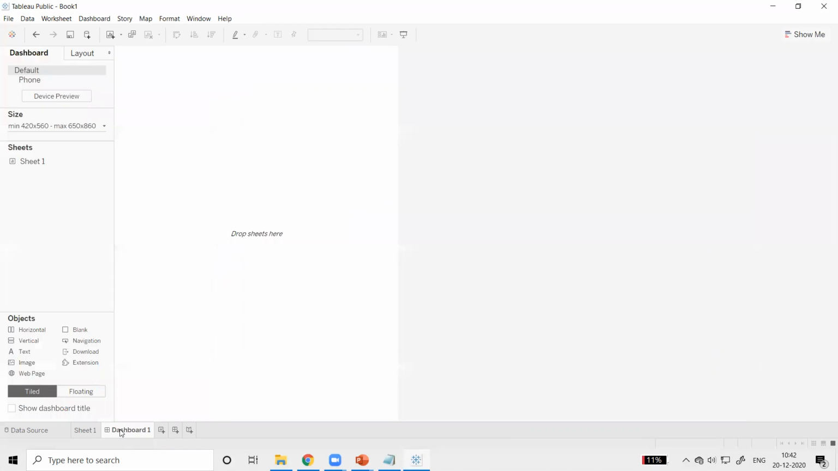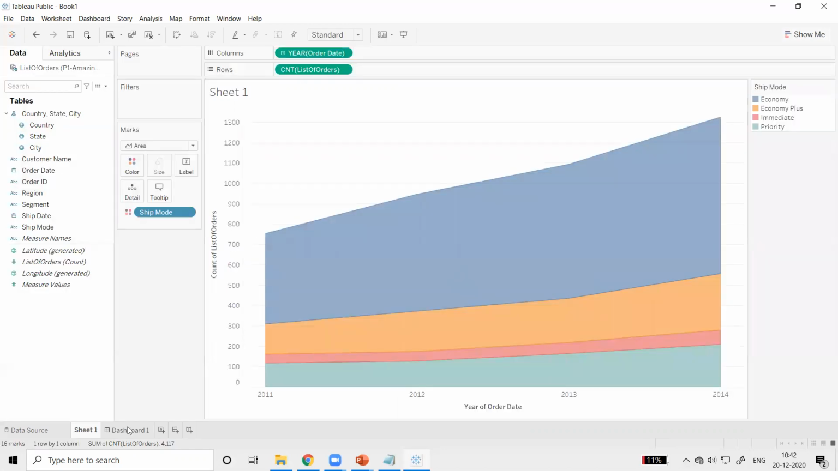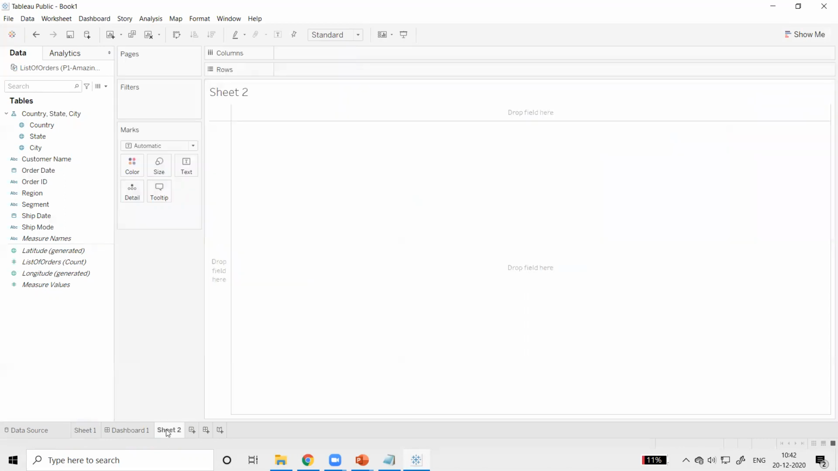Then we can create a dashboard. Since we have only one worksheet, it doesn't look good. What we would do is we'd create another worksheet too.